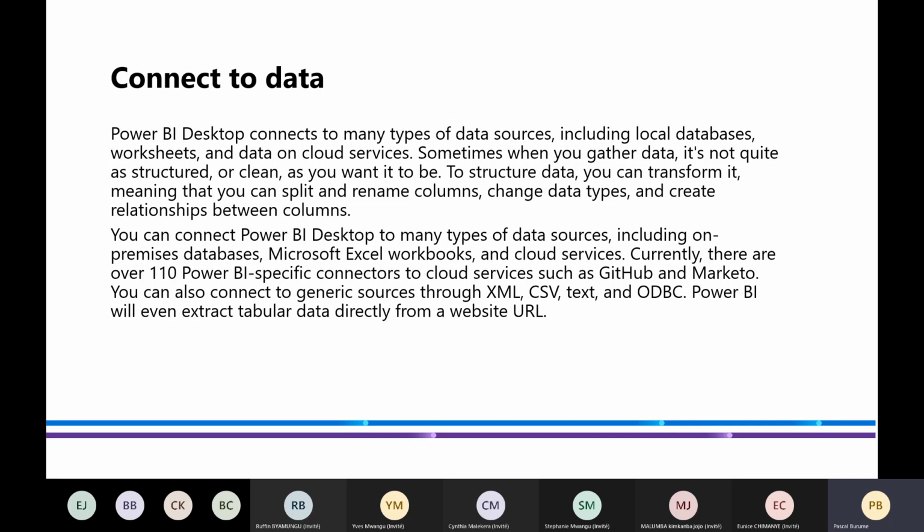You can connect Power BI Desktop to many types of data sources, including on-premises databases, Microsoft Excel workbooks, and cloud services. Currently, there are over 110 Power BI specific connectors to cloud services such as GitHub and Marketo. You can also connect to generic sources through XML, CSV, text, and ODBC. Power BI will even extract tabular data directly from a website URL.